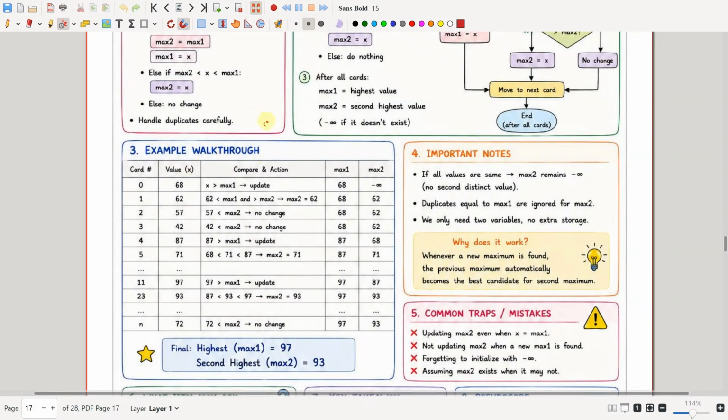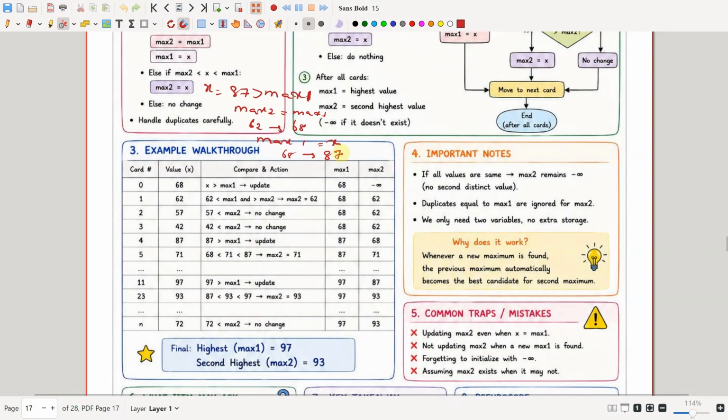Then we see x is 87, which is greater than maximum 1. So we have to set maximum 2 is equal to maximum 1, so 62 will be set to 68. Then we will be updating maximum 1 is equal to x, which means 68 will be set to 87. So now our maximum 1 value will be 87 and the maximum 2 value will be 68. Okay, so the values are updated: 87, 68.